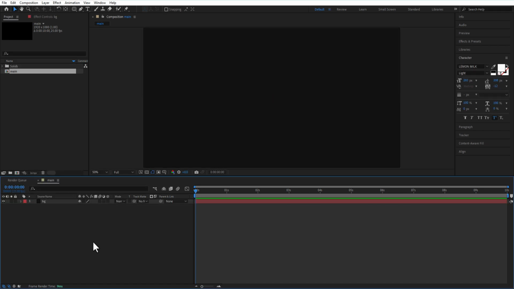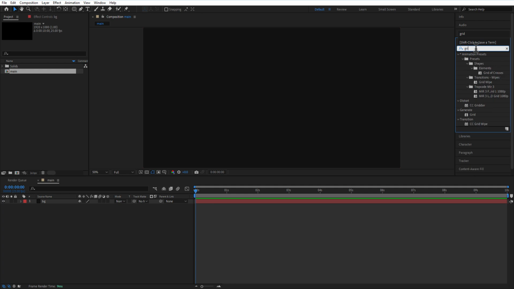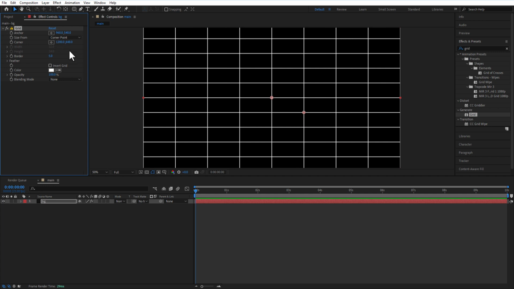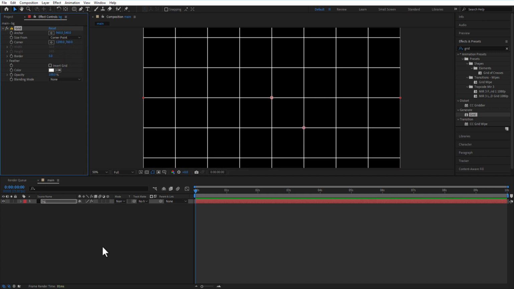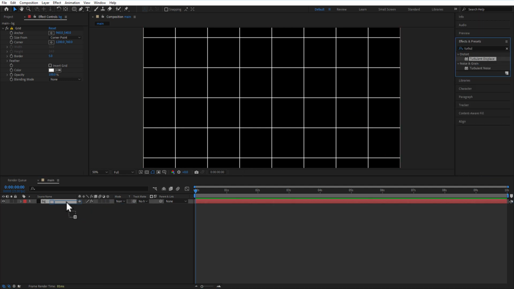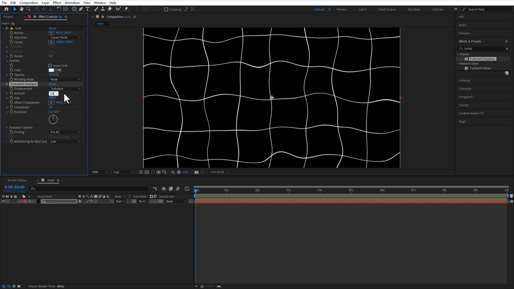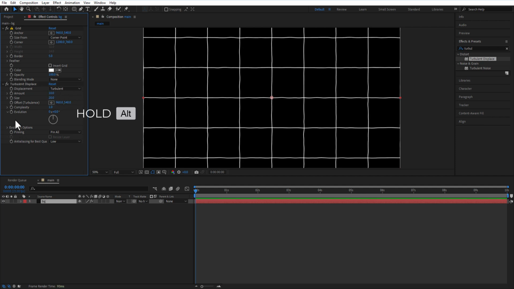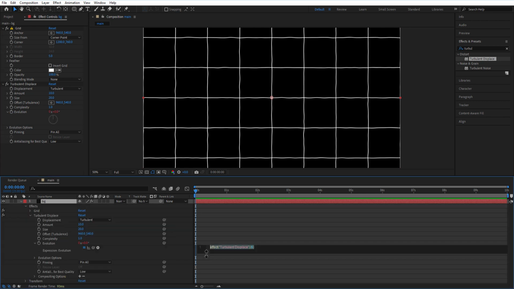Go to effects and presets, add grid. Change corner to 1200 and 760. Add turbulent displace. Amount 10. Size 20. Hold Alt key or Option key, click on evolution keyframe. Add expression: time multiply 300.